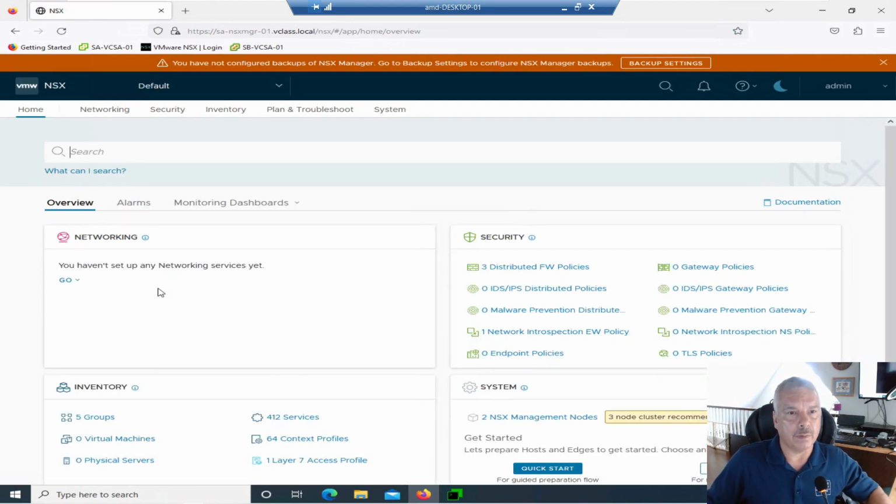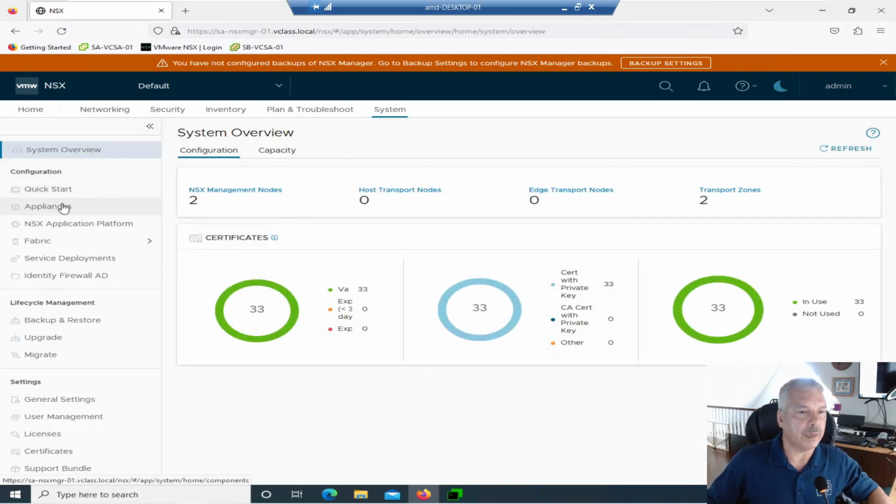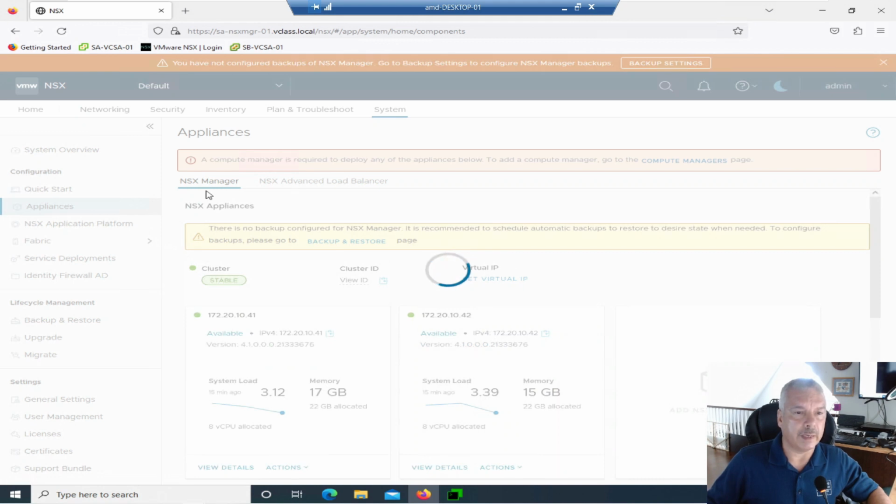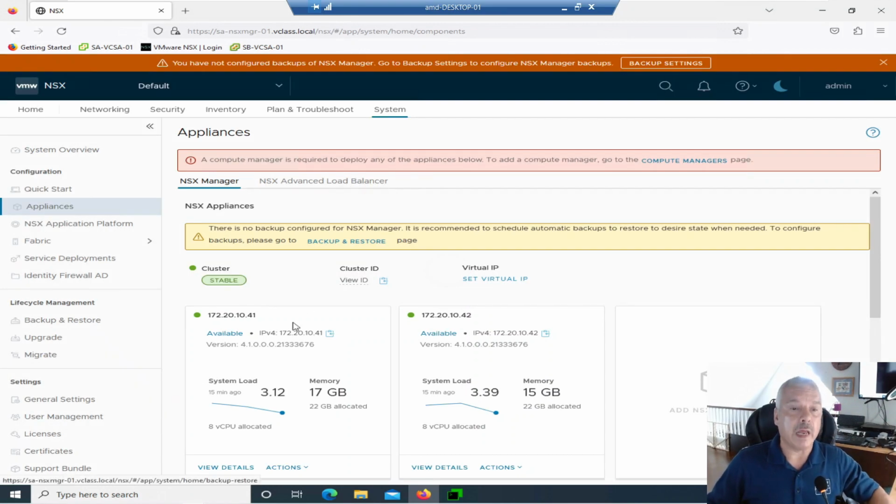All right, so I'm on manager one. If I go to systems now, I go to appliances. Again, you see a compute manager is required. I don't have a compute manager, and that's what I want for my lab environment. And notice now here, I got manager one, that's .41, manager two, .42, both of them looking good, everything is fine. There's no backup, who cares, that's something totally different, right?